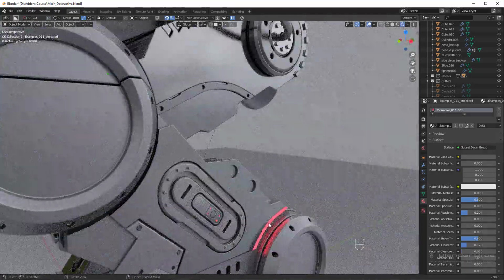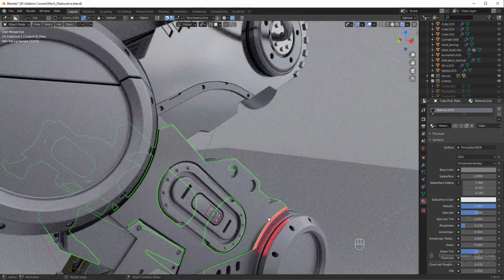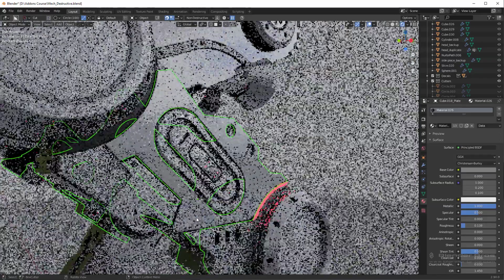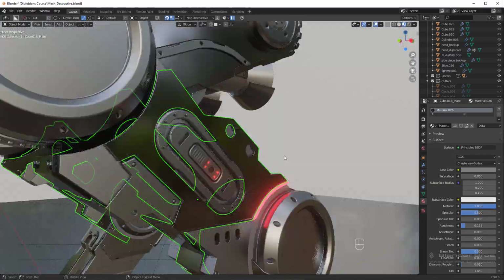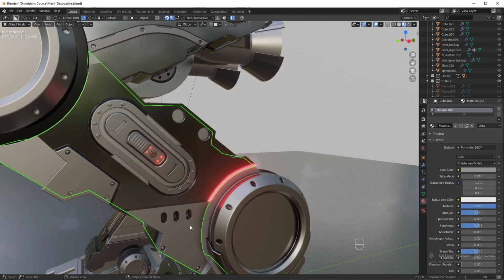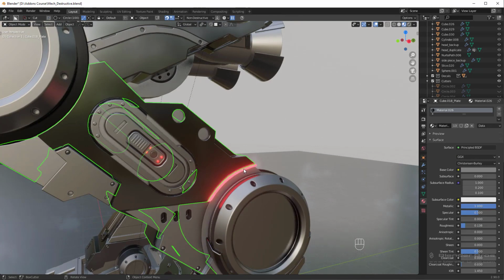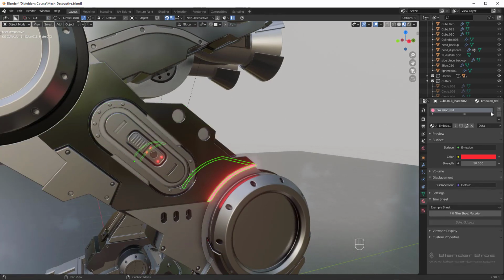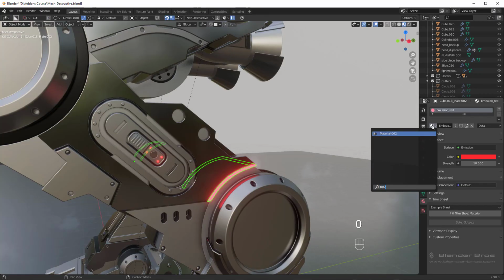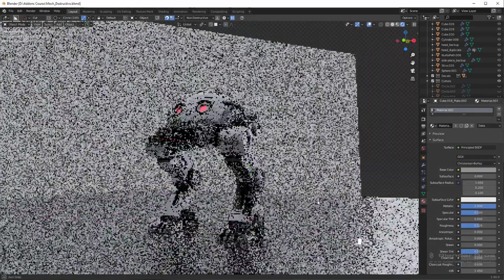There we go. I'm not really a fan of this back piece having this red emissive, so I'm actually going to change this back to, which one was it? It was the one next to it, this piece. So material 002, I'm going to change it back. Let me just type in 002. And there we go, not too shabby.